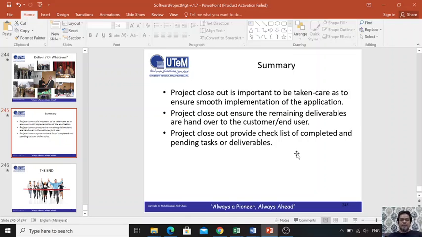So project closeout ensures the remaining deliverables are handed over to the customer, and project closeout provides a checklist of completed and pending tasks or deliverables. The checklist is very important so that you can ensure what is still pending and what is already delivered.